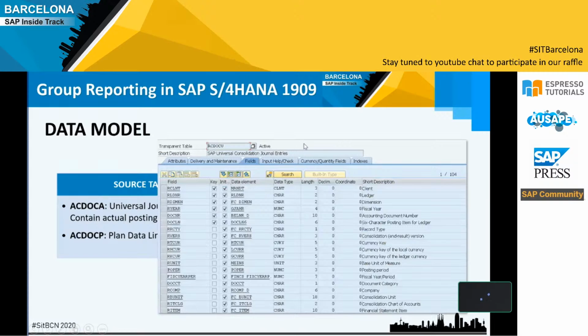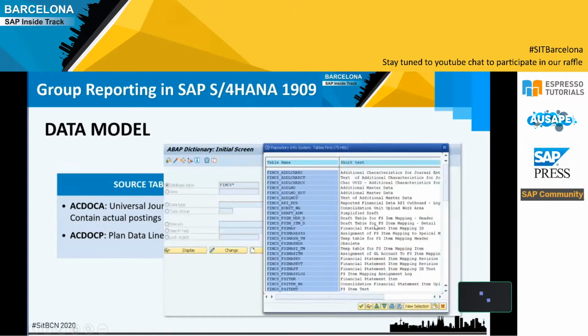If we open the consolidation table, we can see it contains over 100 fields, and one of the more relevant is the financial statement item, which corresponds to the account in consolidation. We have the consolidation unit, which corresponds to the company that we are reviewing, and further information such as the currencies, the documents, and so on. And as part of the mapping or configuration tables, there are over 70, and they keep all the different configuration required.